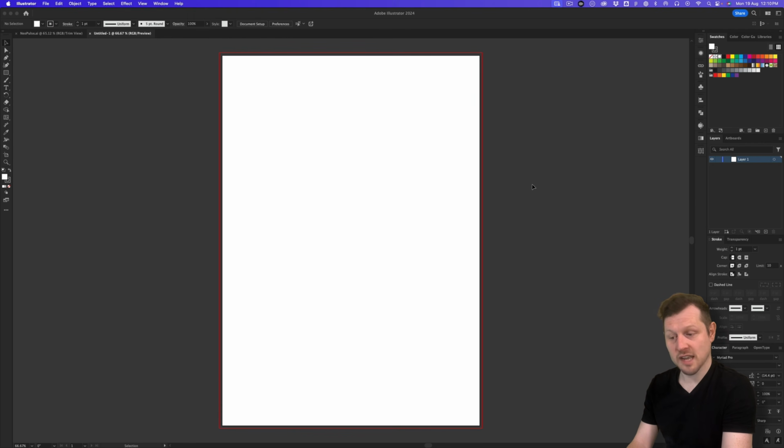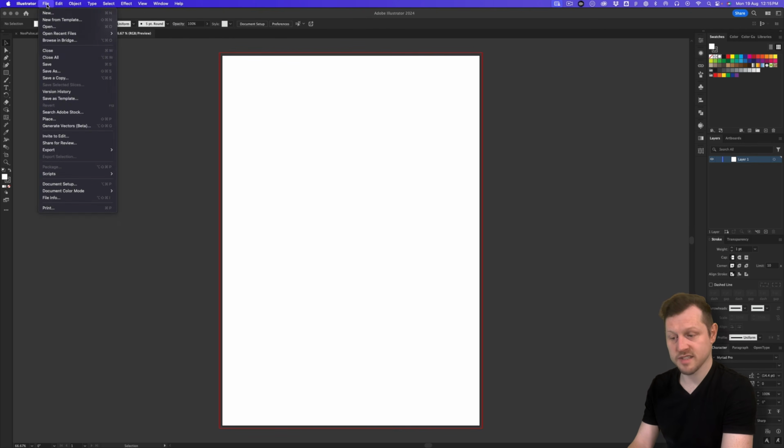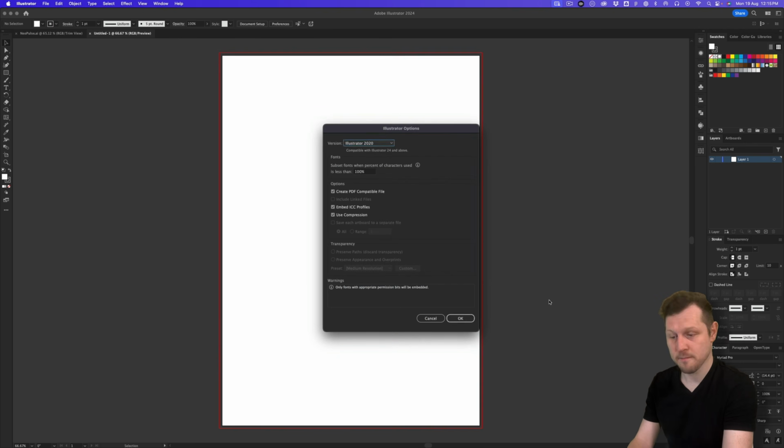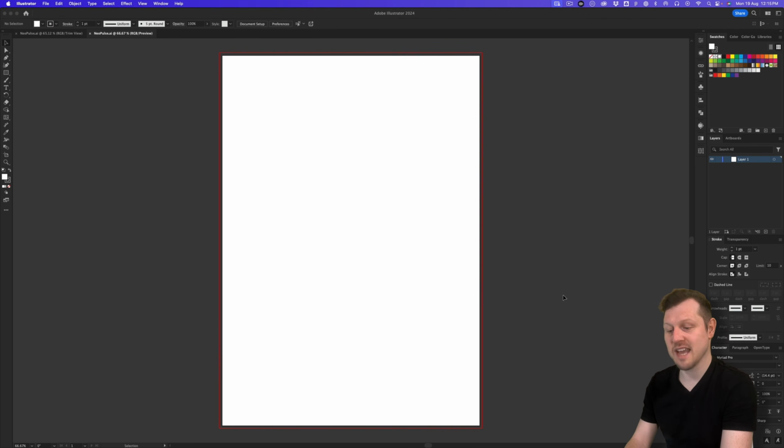So that's our document set up, and before we continue, I like to save it. So I'll come up to File, Save As, and navigate to the project folder we set up earlier in the class. Into the second folder, Concept and Design, into the Design folder, and save it in the Illustrator folder as Neopulse. Okay, so before we start adding any visual elements, I want to set up a grid.